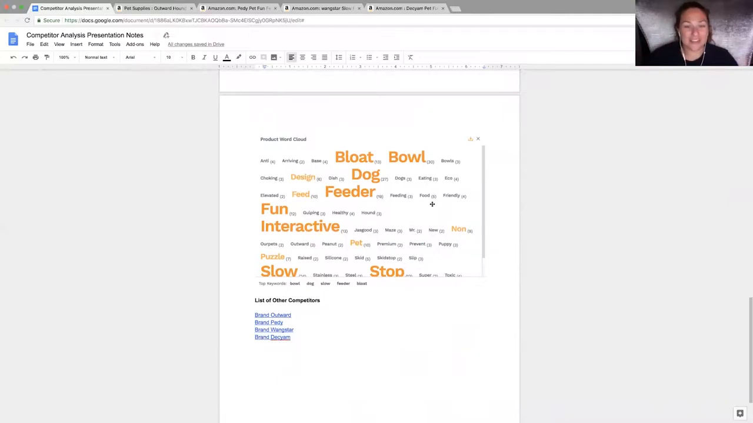But yeah, so basically this can kind of kickstart your keyword research, right? Where you can see, okay, a lot of people are mentioning bloat. They're mentioning bowl, dog, feeder, fun, interactive. These are things people are mentioning in this category. So this is a great start to your keyword research.